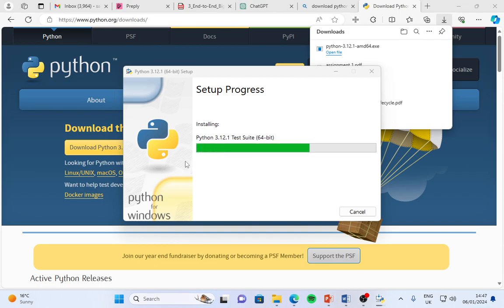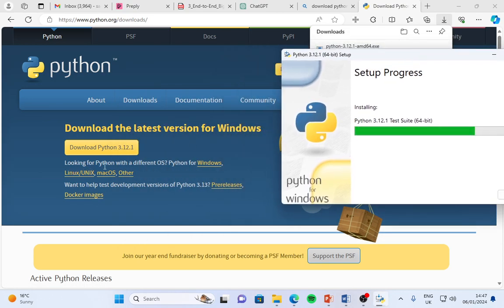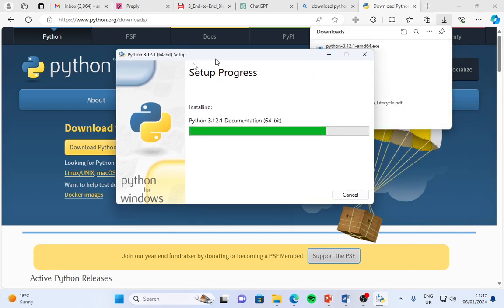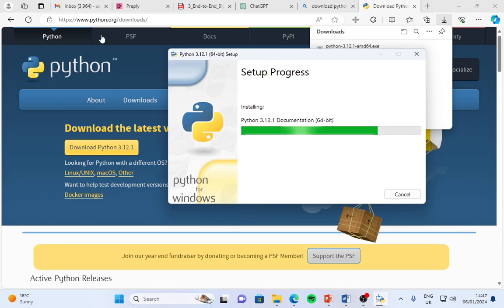Here you can see Docker images are also available. Python for Linux, Unix, Mac operating system, other, and want to help test development versions for Python 3.13, Docker images. So we can get a lot of information from their official website python.org.